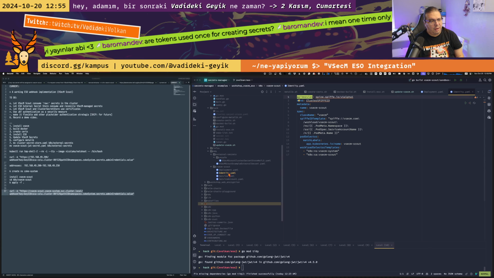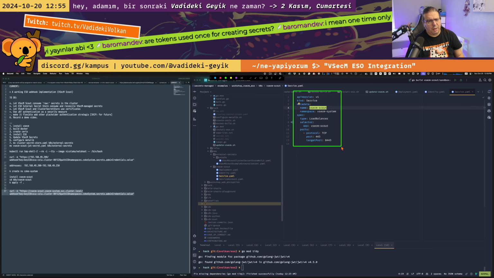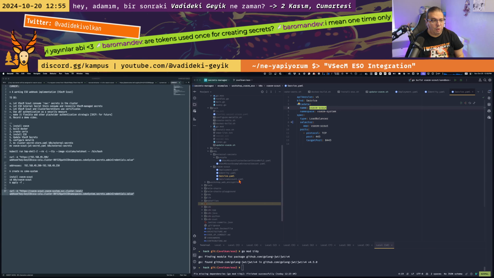The other is this service, to expose vsecom Scout outside. In a single cluster it's not needed, but in a federated cluster structure we'll need to expose it. Right now we are using MetalLB as a load balancer, but in a production deployment it will likely be something like, I don't know, Istio ingress gateway or some other ingress of a sort. But essentially, as long as there is network connectivity, things would be good.